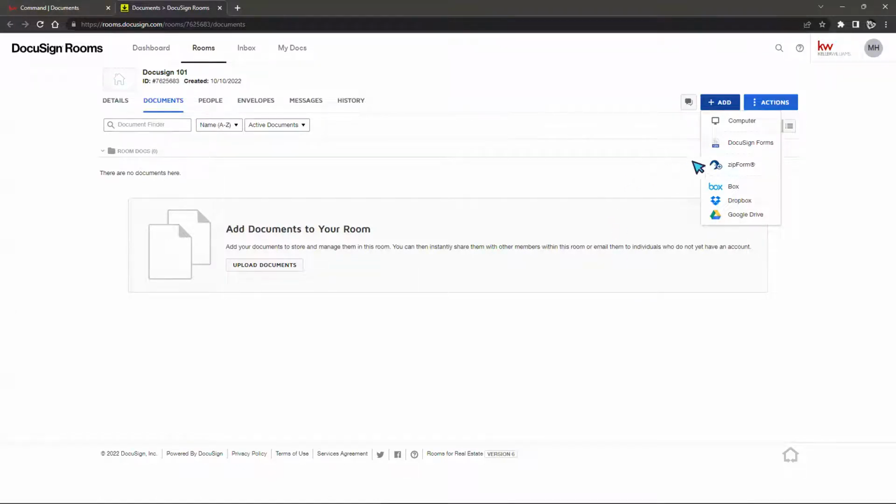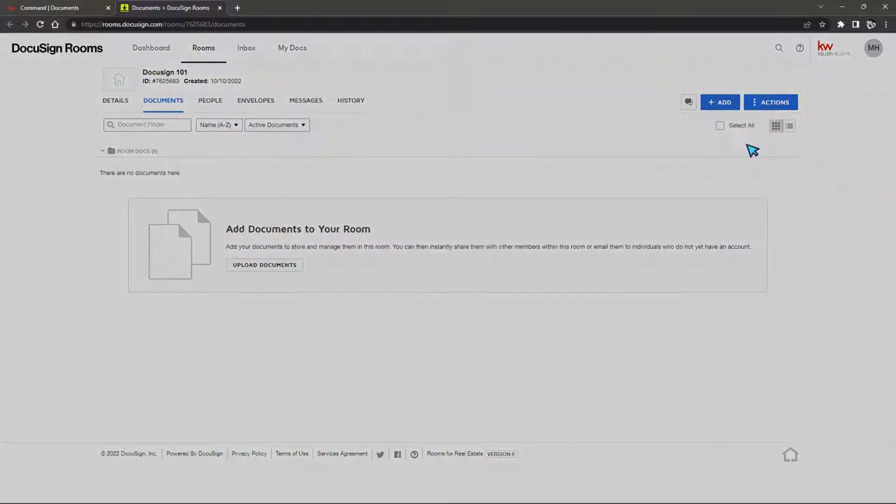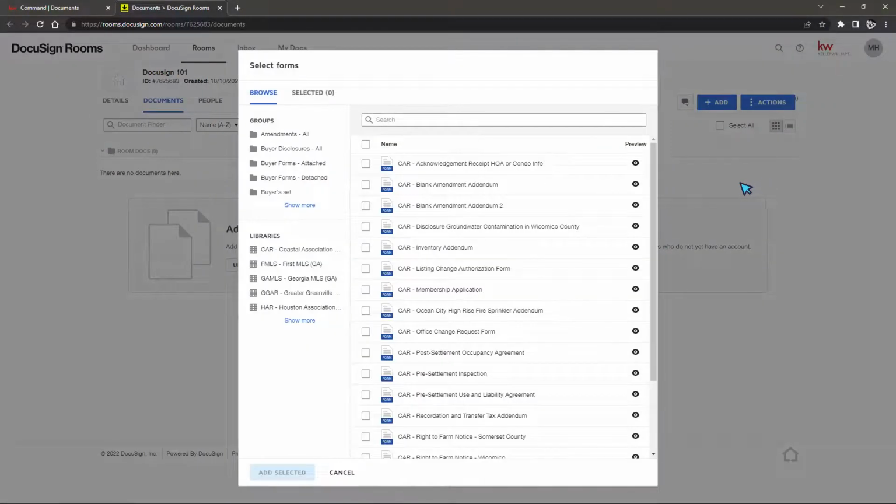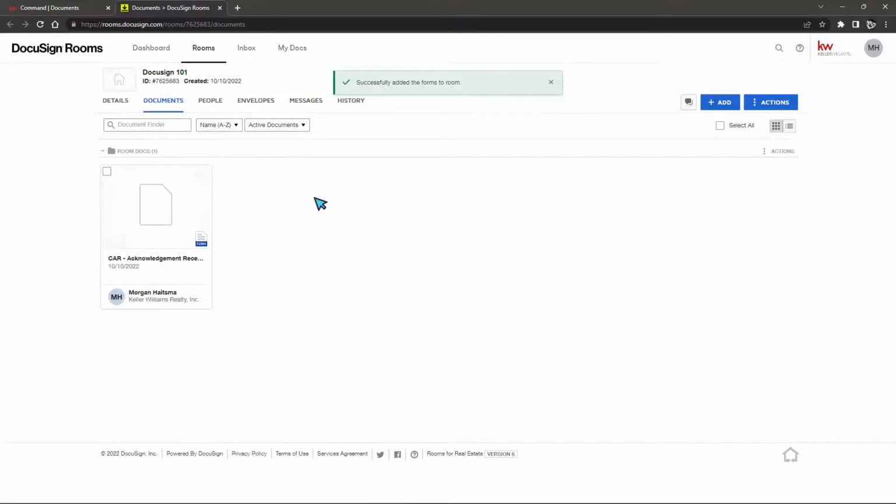We're going to click on Docusign Forms right here, and this should be where all your pre-generated Market Center forms as well as your board forms should be located. Now, as we scroll through here, you'll see all these forms. If I like a form, I can give it a click on the checkbox and then click on Add Selected. That should pull that form into my Docusign room for me to be able to fill it out and send off to get signatures.